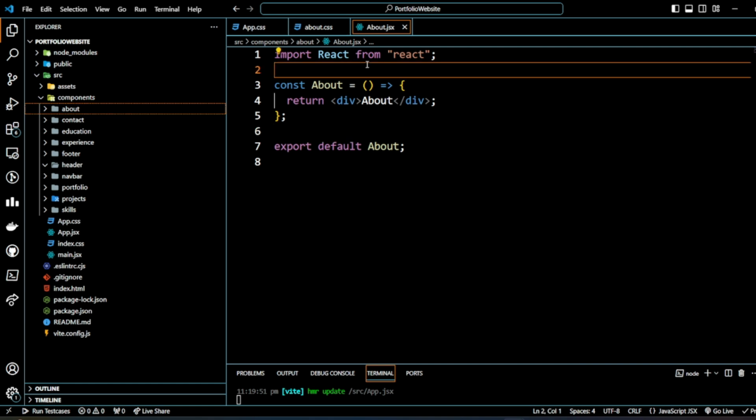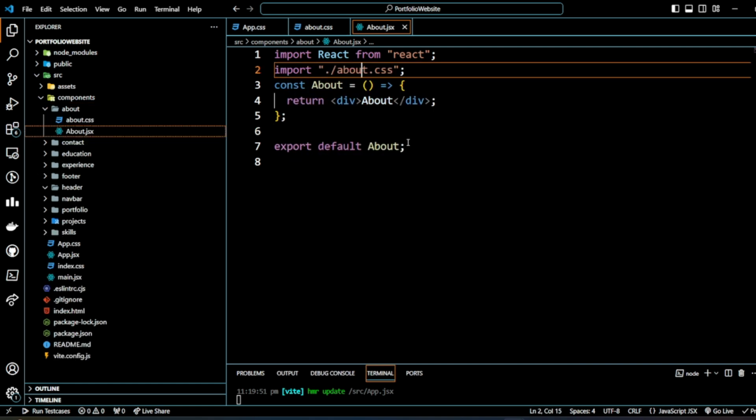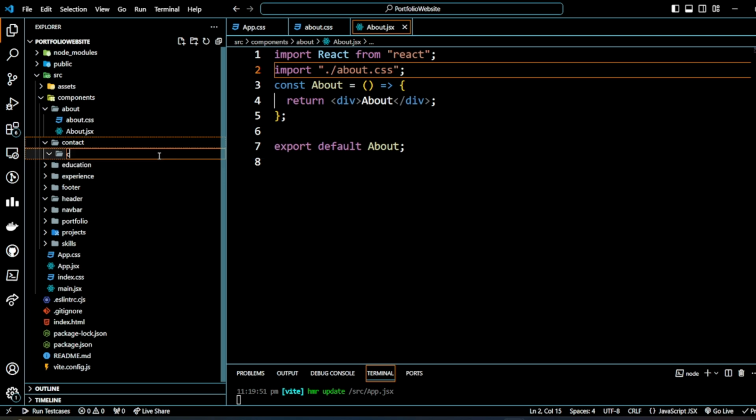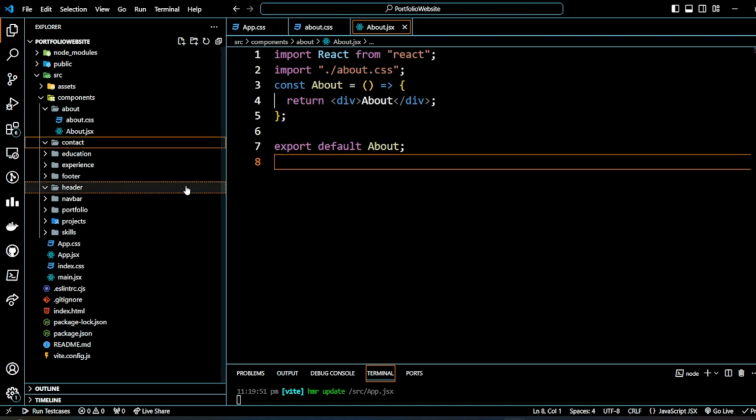Let's add this import. So we're gonna do the same for every section now. Okay, so you can skip this part, or I'm gonna just pause it and do it. Okay, so let's now do it. Oh, I shouldn't create a folder. It's a file only.